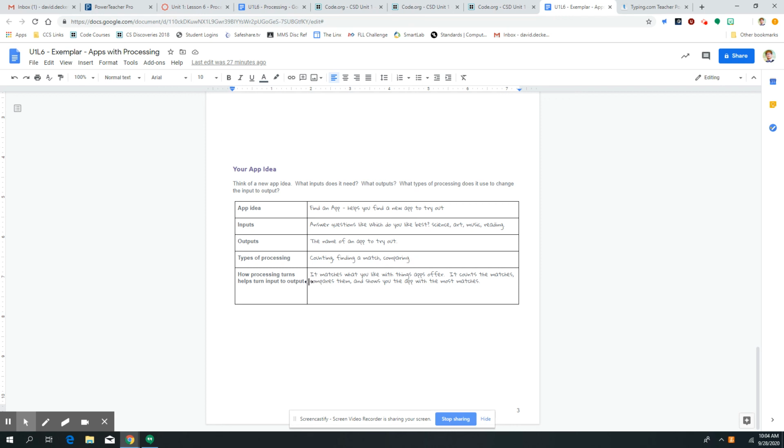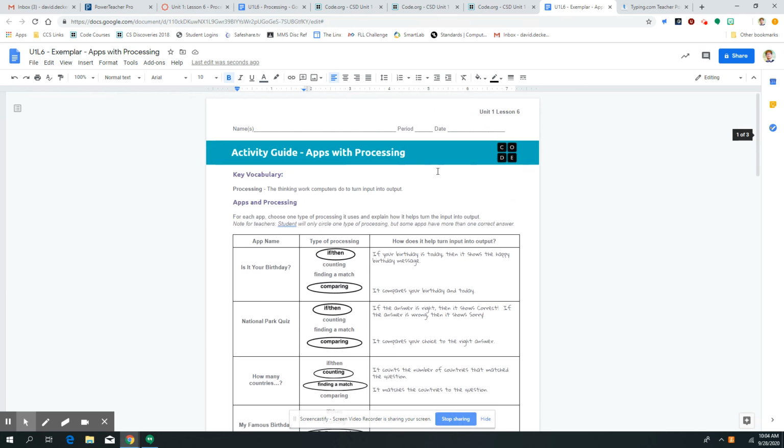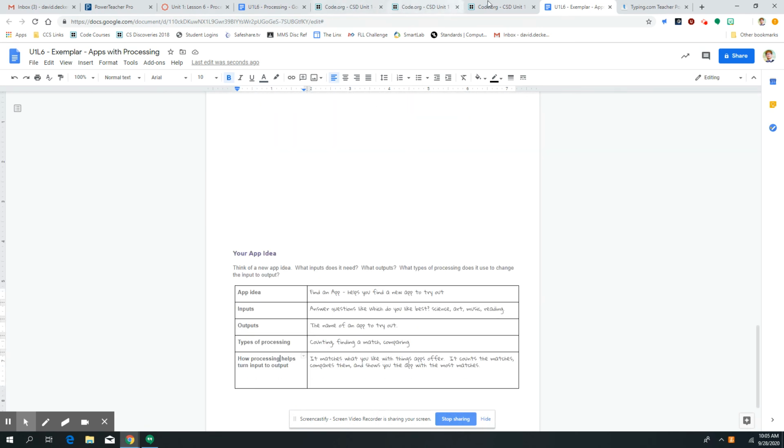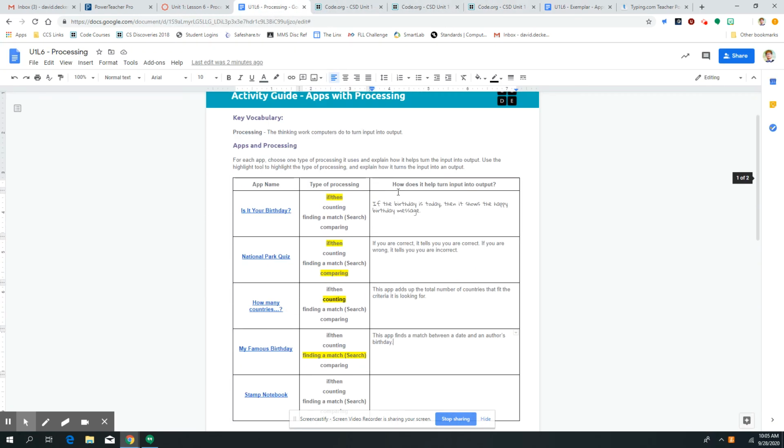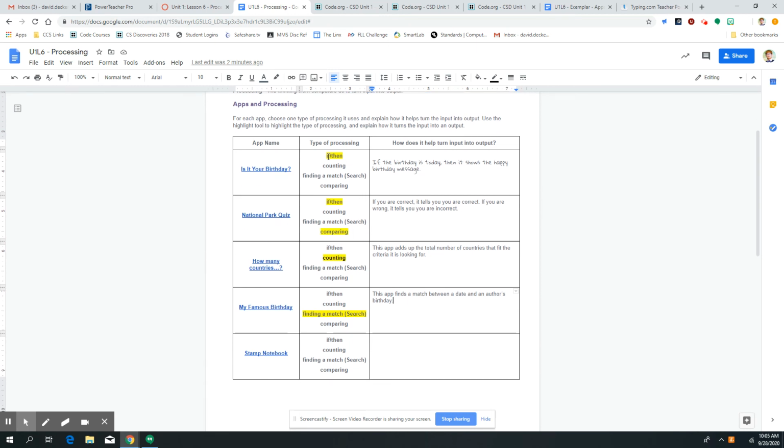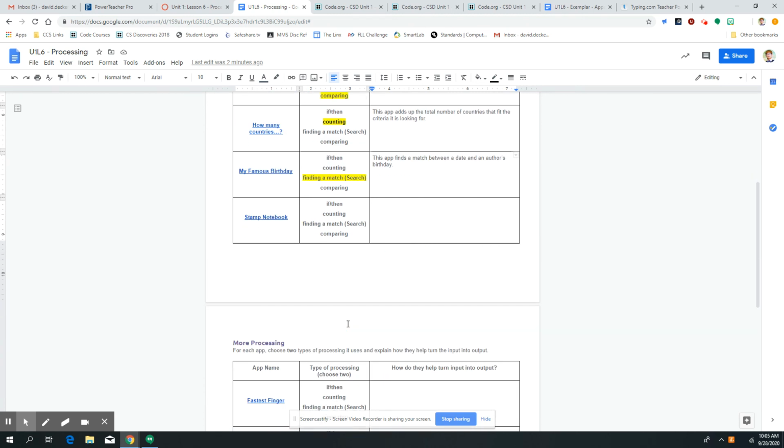And how the processing helps turn input into output. It matches what you like with things apps offer. It counts the matches, compares them, and shows you the app with the most matches. So you should be at this point ready to do the entire assignment. You might find that some of these apps use multiple kinds of processing, and you can mark all of the types of processing that it uses.